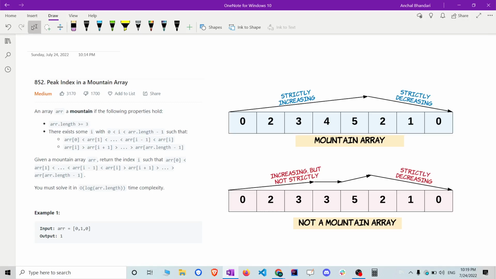In this video, we are going to solve LeetCode question number 852. It is a medium level question on LeetCode, named Peak Index in a Mountain Array. We will solve this question in a very simple manner, and we will approach this problem with a 100% faster success rate as compared to other solutions available.